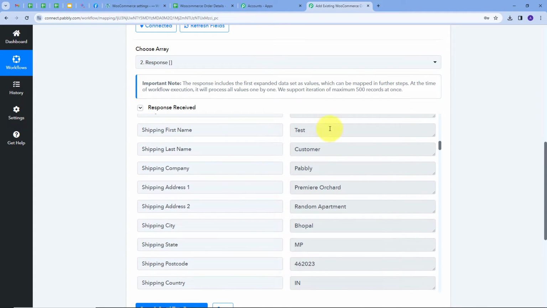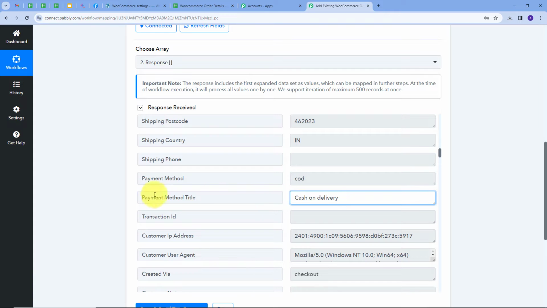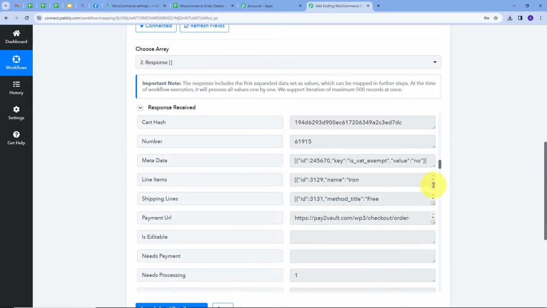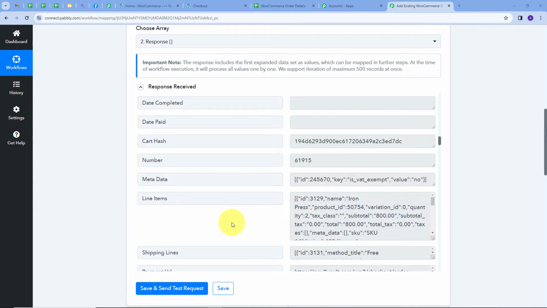And these are my customer name. So my first name is test, last name is customer. This is the address and this is the city and this is the payment method, which is cash on delivery. And here in the line items, I have details of all the products that the customer has ordered. So here it is showing the data of only one order.